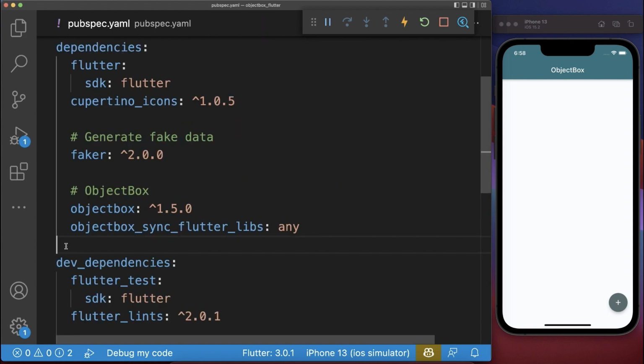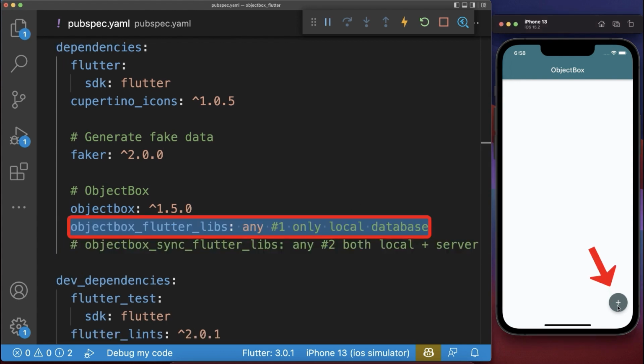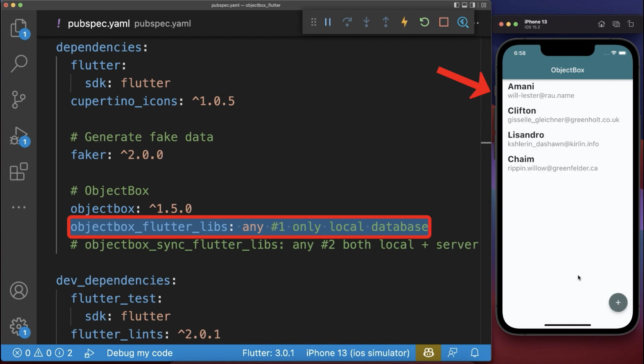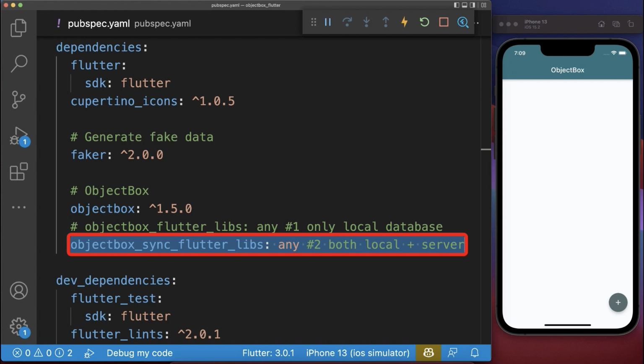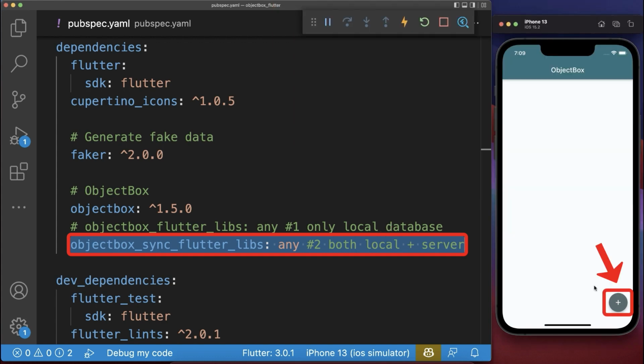And now before we try it out, I want to point out that ObjectBox comes with 2 different packages. If you use the first package, then our app is working and it saves the users to the local database. On the other hand, the second package comes with the sync feature of syncing data between the server and multiple devices. And for this we also need to connect our app to a server before our app is working.